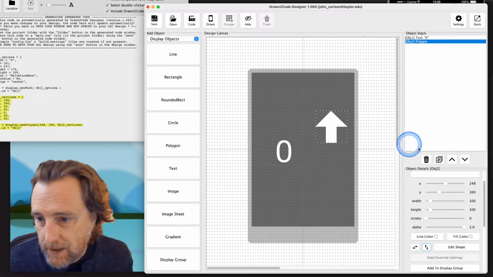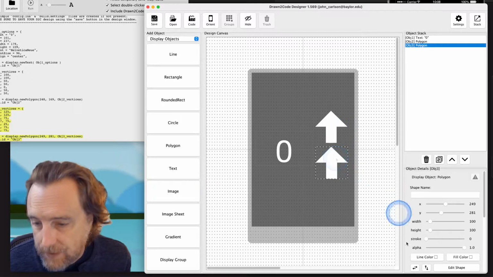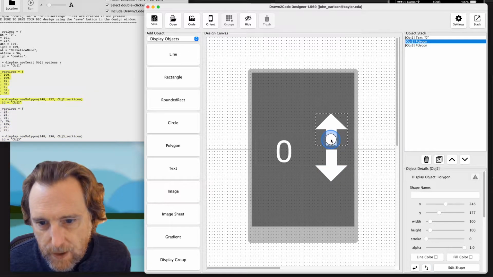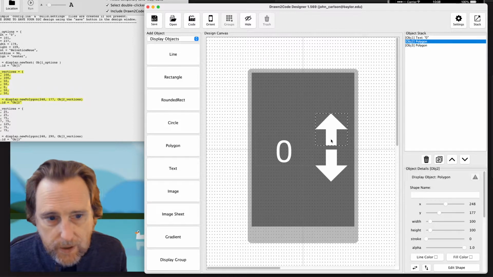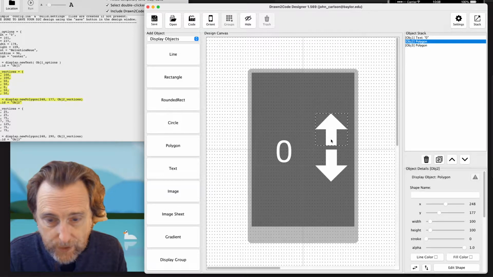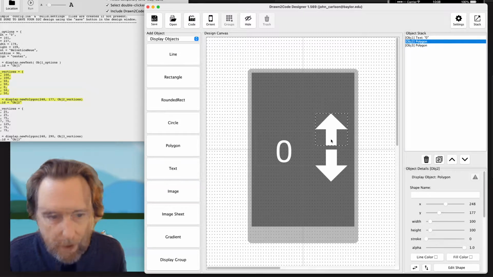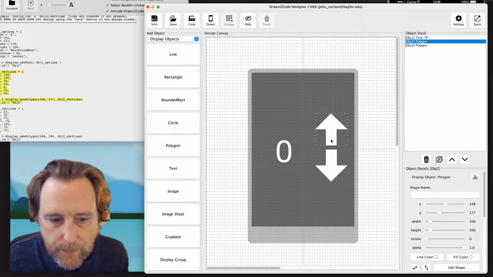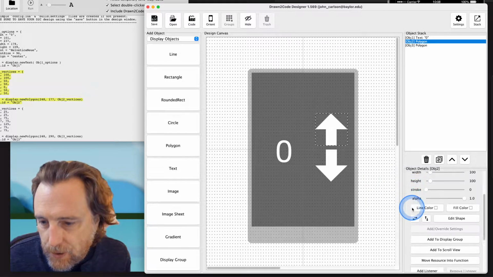I'm going to duplicate the arrow so that I don't have to go through the dialog again, and I'm going to flip it down and then try to line these up. Just because of the fonts and the difference in the way Java draws stuff and locates stuff, it's not always going to be a perfect pixel-to-pixel correlation with the Solar 2D simulator, but we'll see how close it is when we get there.